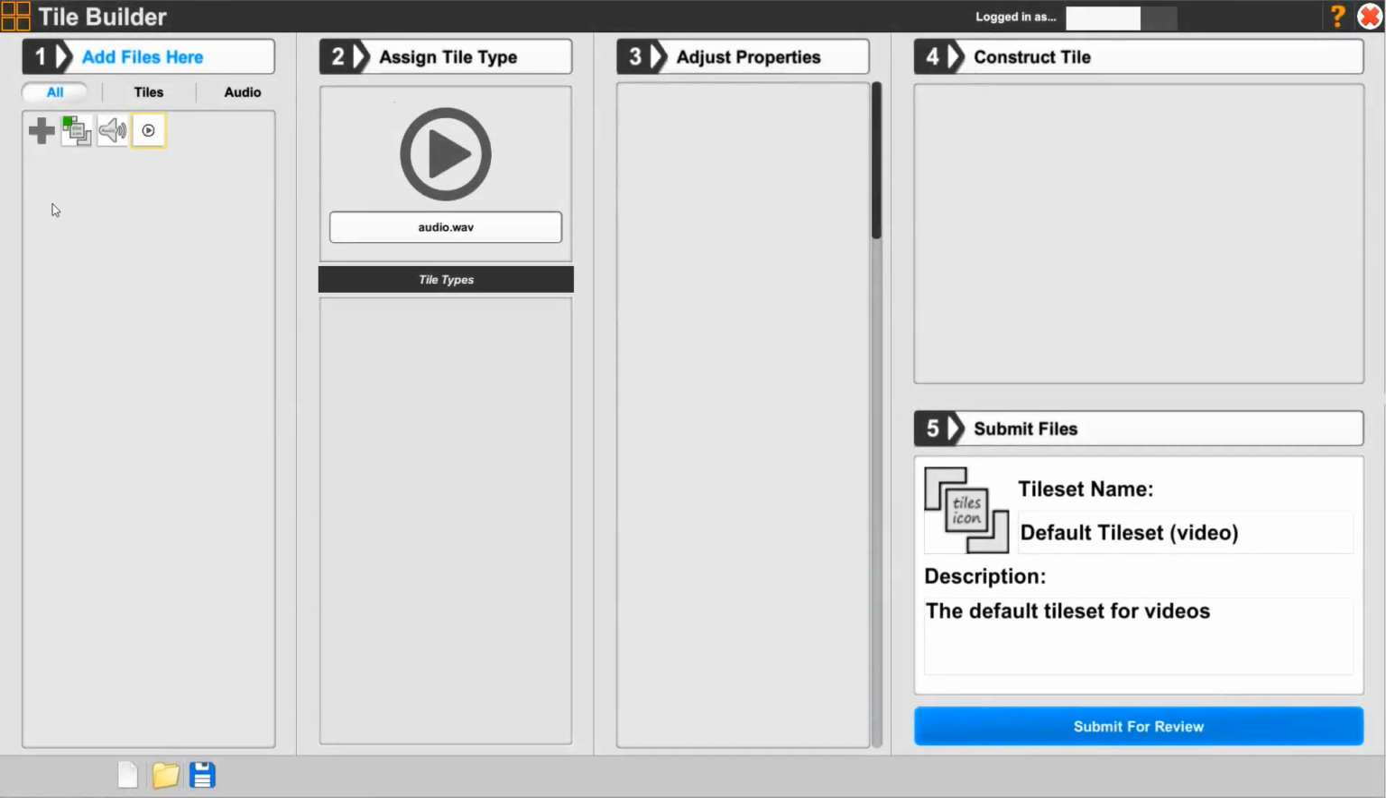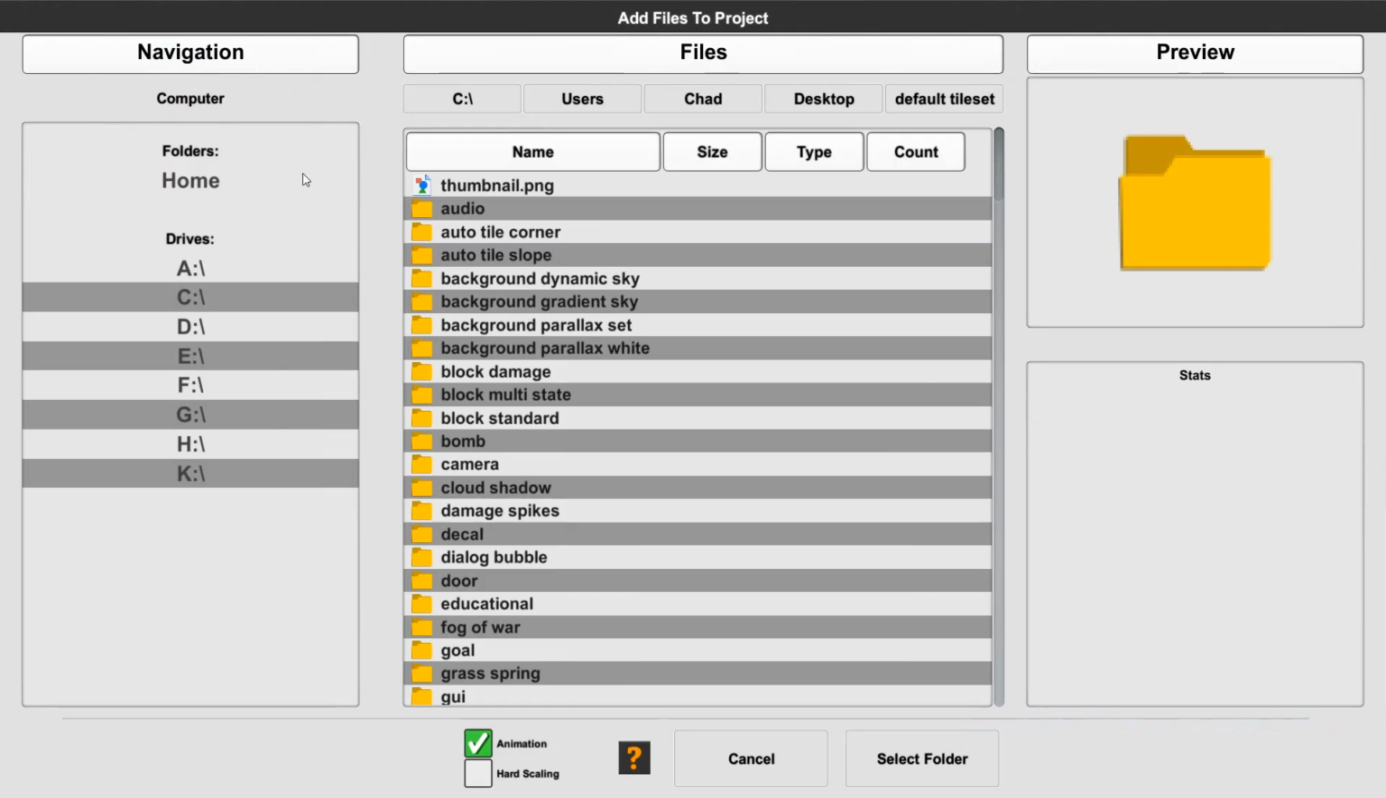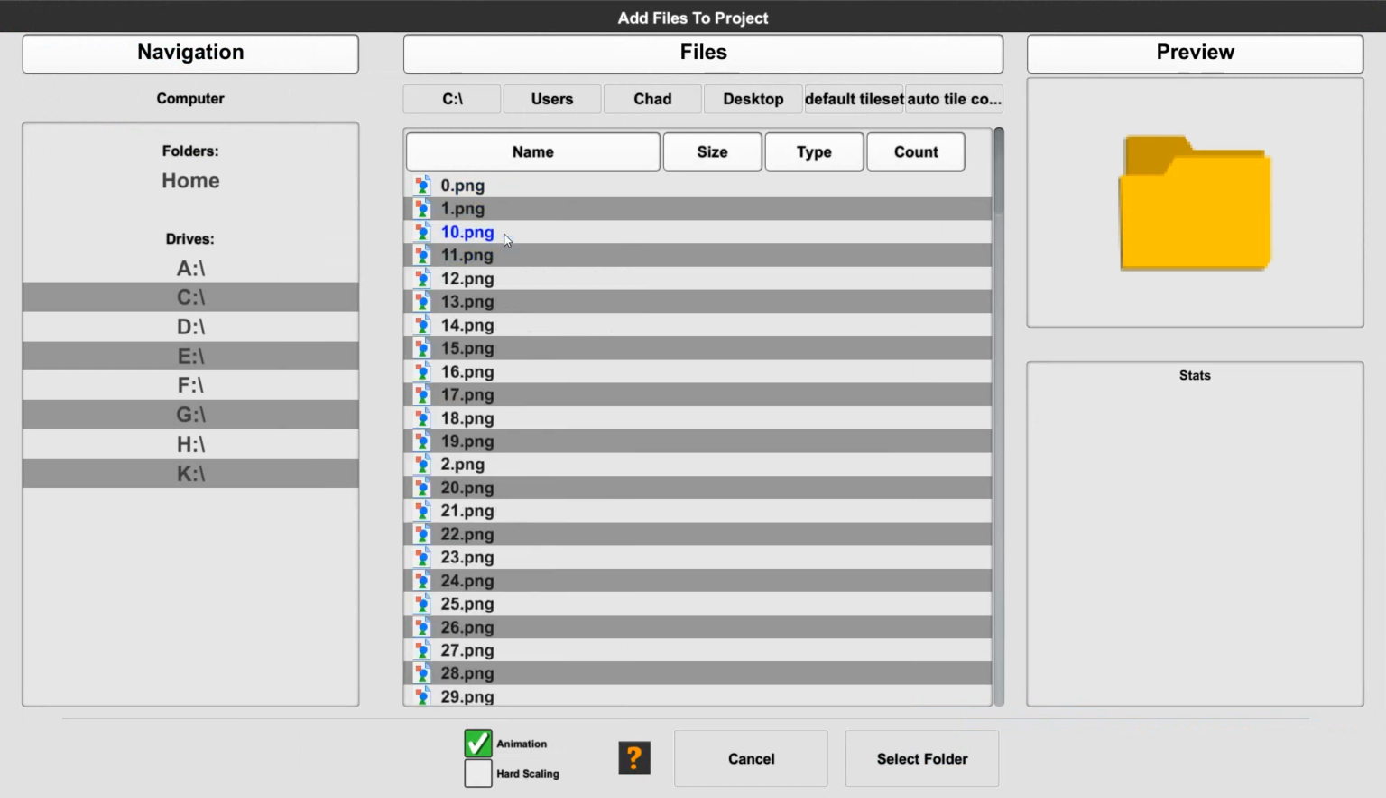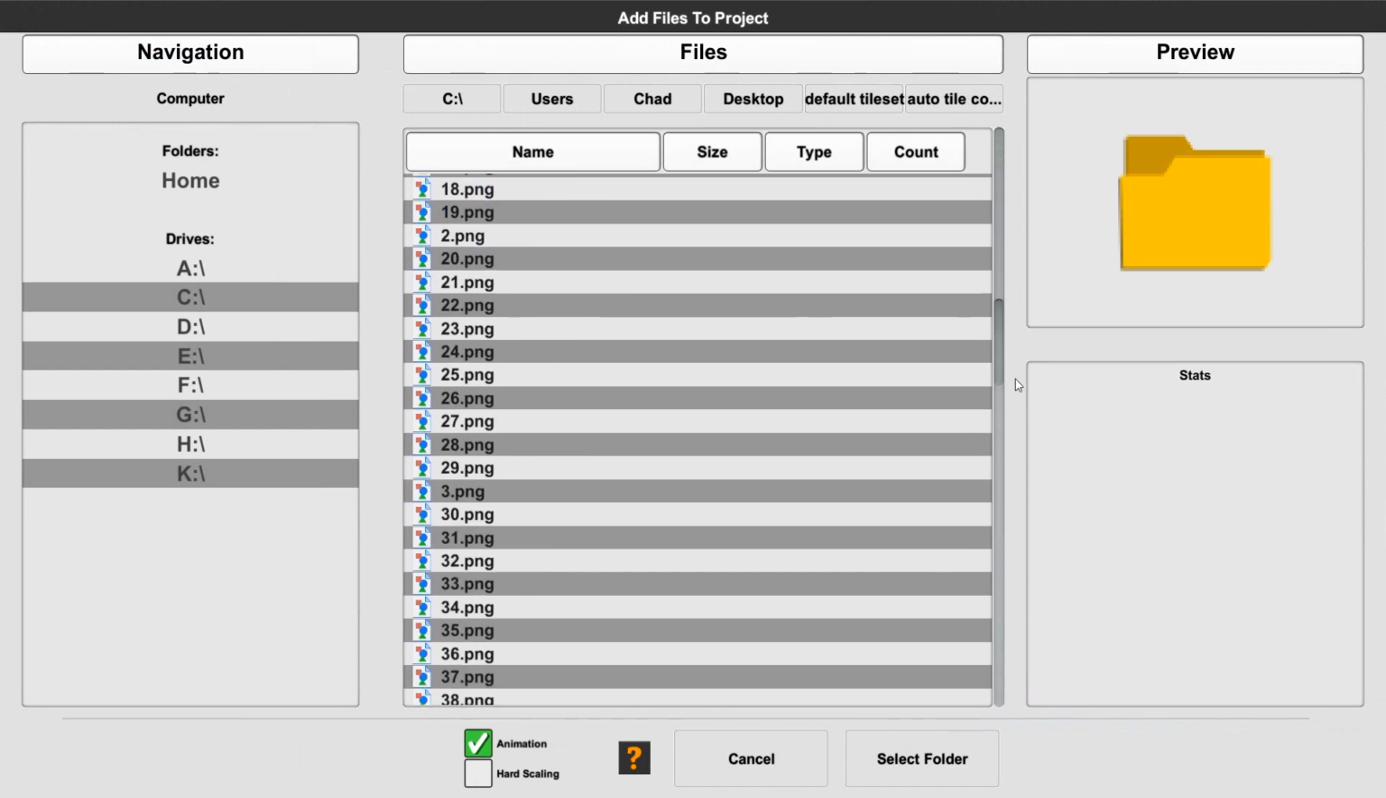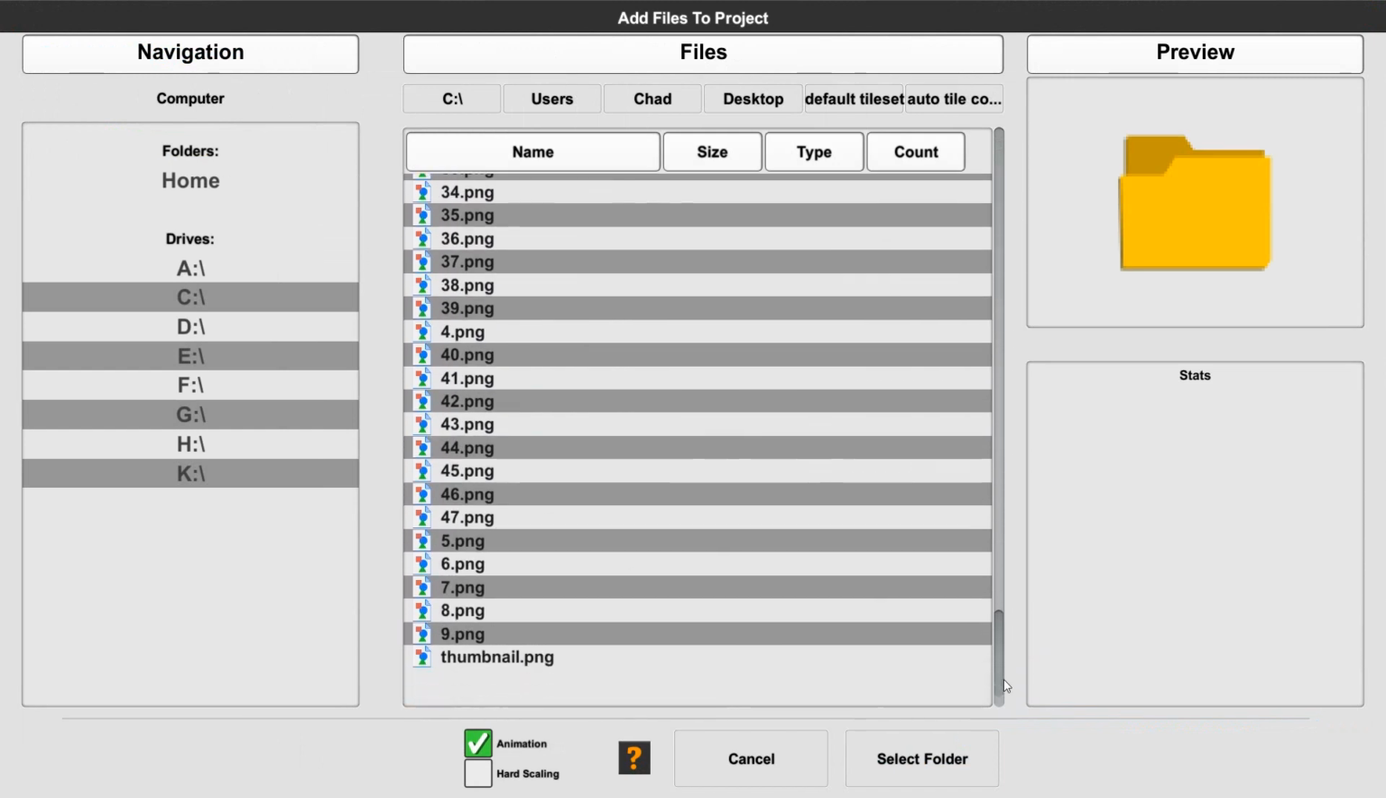Alright, the auto tile is going to be the next one on our list here. So we have two types: an auto tile corner and slope. We'll start with the auto tile corner. If you scroll down on the list, you'll notice that there's around 48 different ones, 0 to 47.